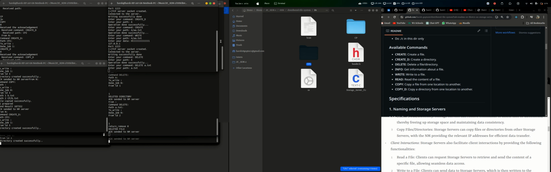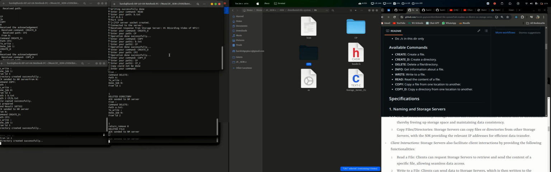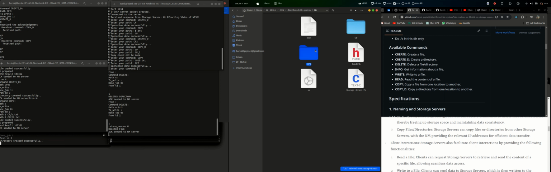I'm closing this previous client. Let's copy. Go to path 1, cp slash b.txt, to cp2. Operation successful. So cp2 has b.txt.